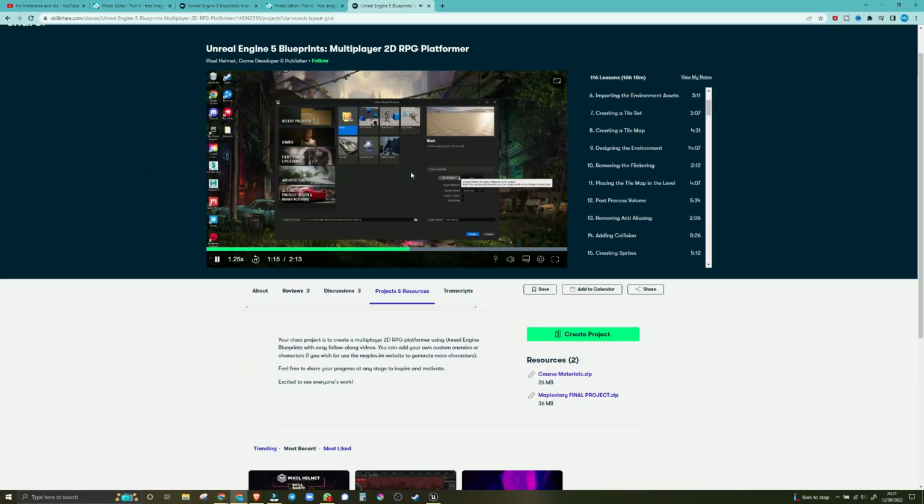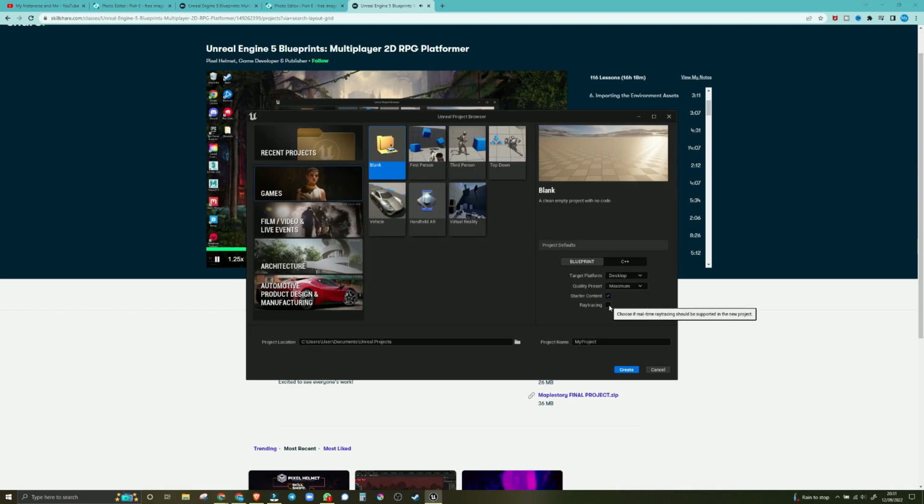And for the coding, we are selecting Blueprint. The target platform is desktop. The quality preset is maximum. And for the starter content, if this is ticked for you, just untick it so we don't have anything here. We just want a blank project.